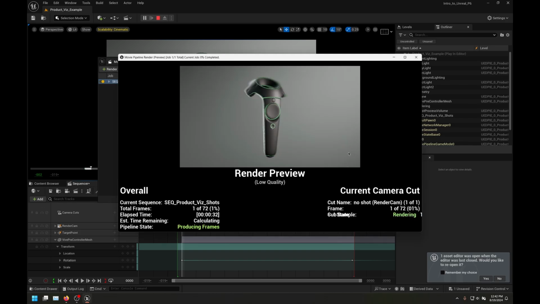Okay, so shaders are compiled. We can start our render, and we can kind of see what's happening here. So on the bottom left here, current sequence, it's our sequence name, total frames that we're rendering, how much time has passed, and how much time it thinks is going to be remaining for the rest of our frames here.